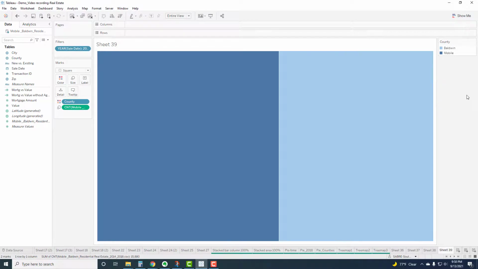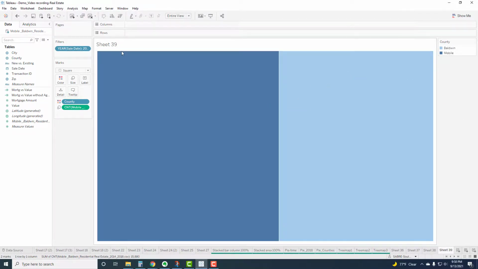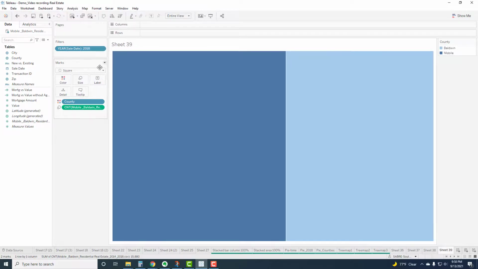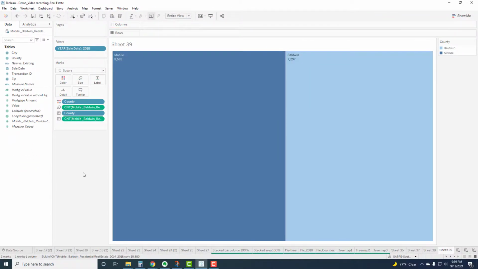And now I've got two colors representing two counties. This is home sales in 2018. If I wanted to make it a little clearer, I can drag county and then number of transactions into label, so we can see how many homes were sold in each county in year 2018.